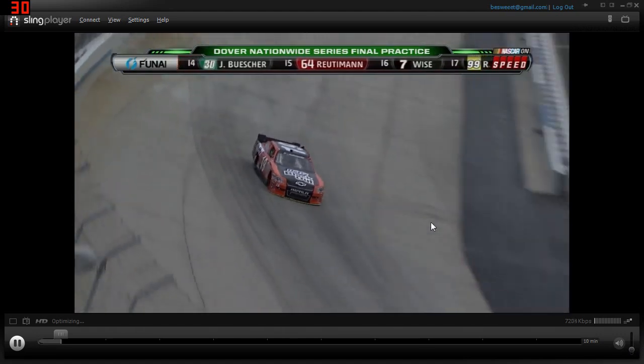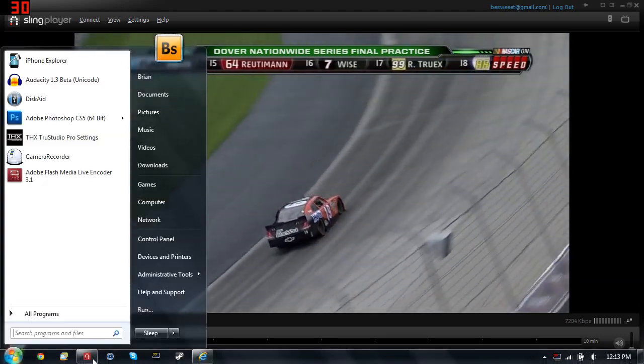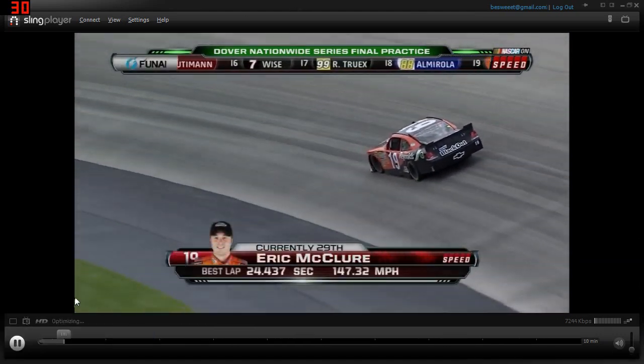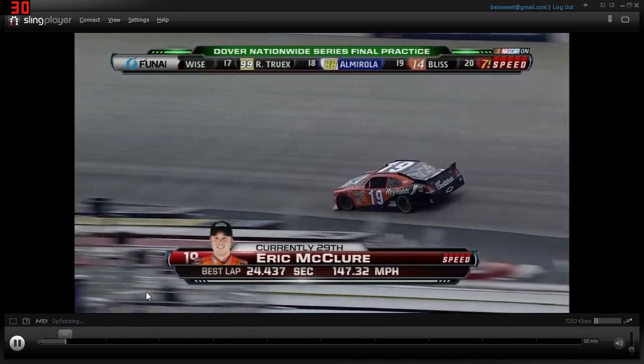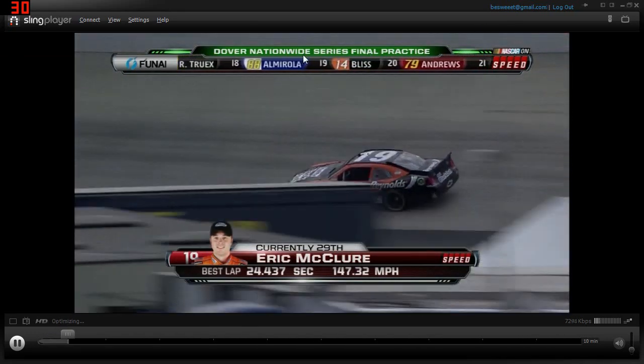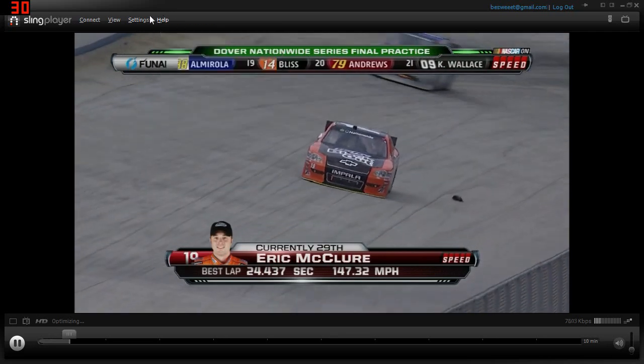So it's a very simple interface. This is an actual program. It's not actually in a web browser like the previous one was. And you can see that this is an HD stream being streamed onto my screen.